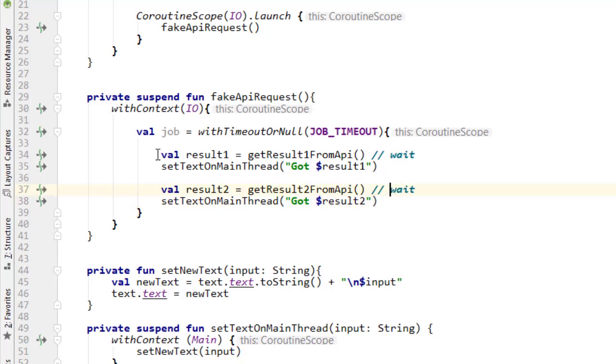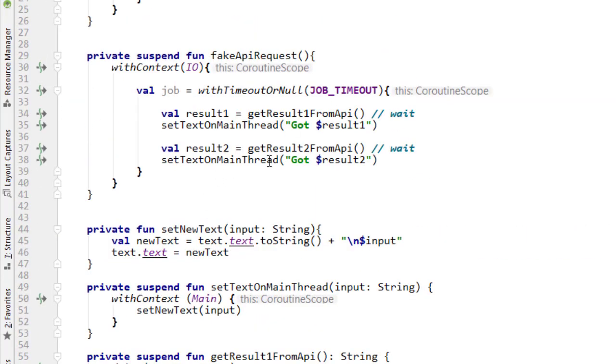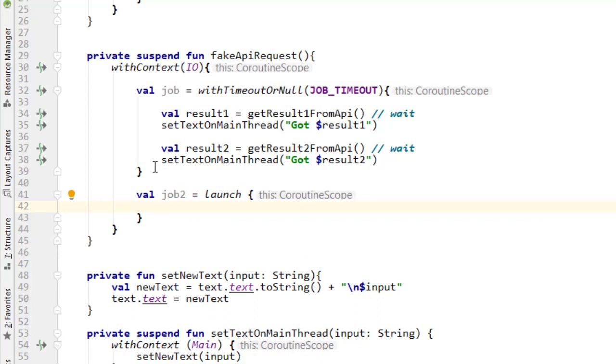So the total amount of time to go from this line to this line should be definitely more than 2000 milliseconds because there's a 1000 millisecond delay here. So this job should time out. If I was to declare a different job underneath this one, like val job2 equals launch, and had some other stuff happening in here, this job also waits. So this will wait until completion before moving to job number 2.